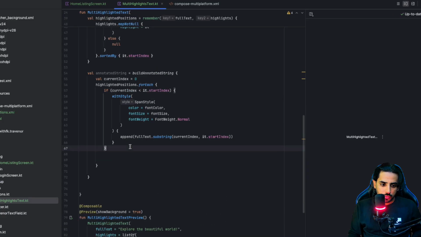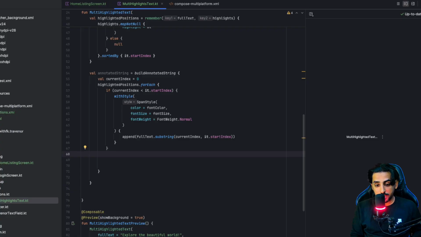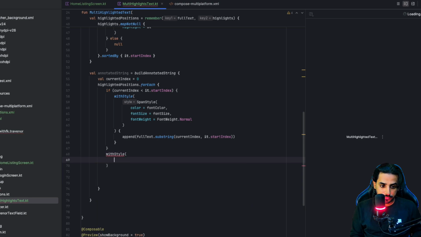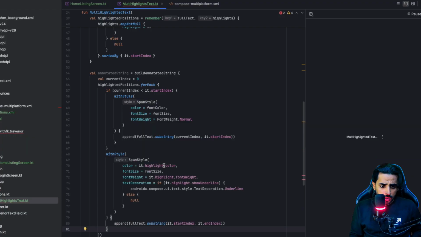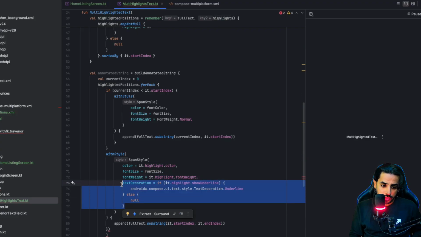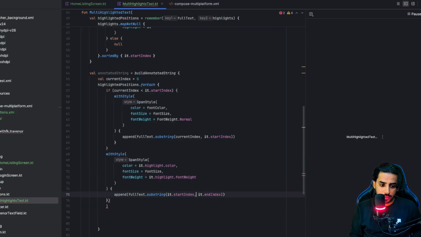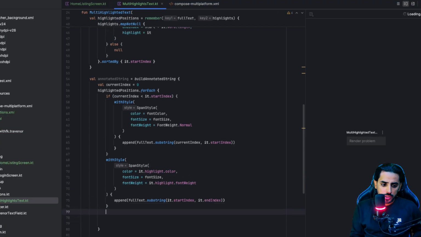Now the next step would be the highlight. We know that this is going to be the index. The start index is basically the start of the highlighted text. So again, we're going to use with style, and then you say span style. This time we are going to use the highlight and the color from there. The font size is going to be the default, and then the font weight should also come from the highlight. And the text decoration, no, I don't think so. We don't need the default underline for this. Just avoid that.